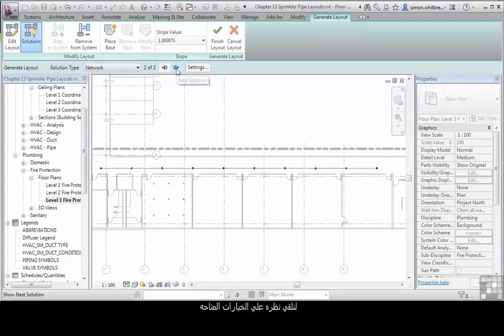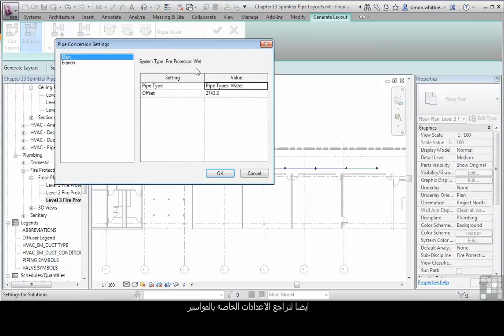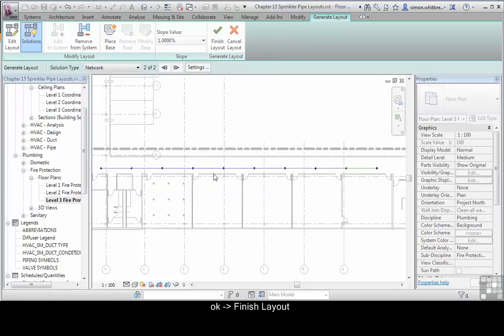Let's take a look at the options we've been given. Let's also check the settings for the actual pipes. And here I find that we may already have some problems. There's my main run at 2700. Let's push this up to 3 meters. And do the same for the branch. Click on OK and finish layout.